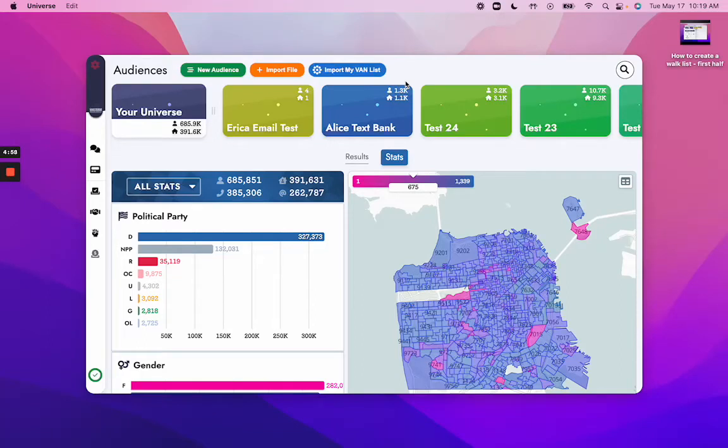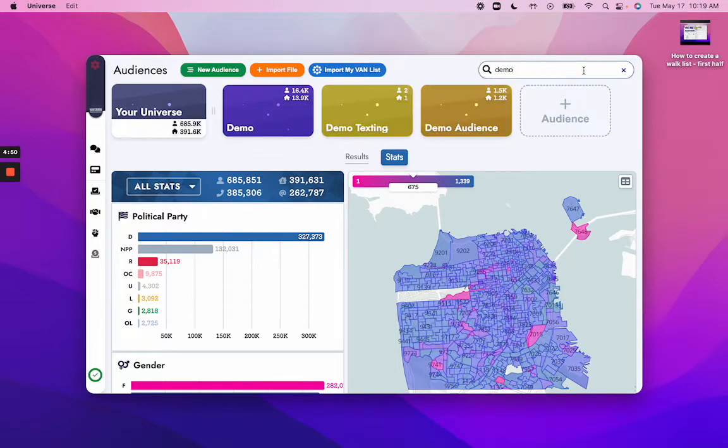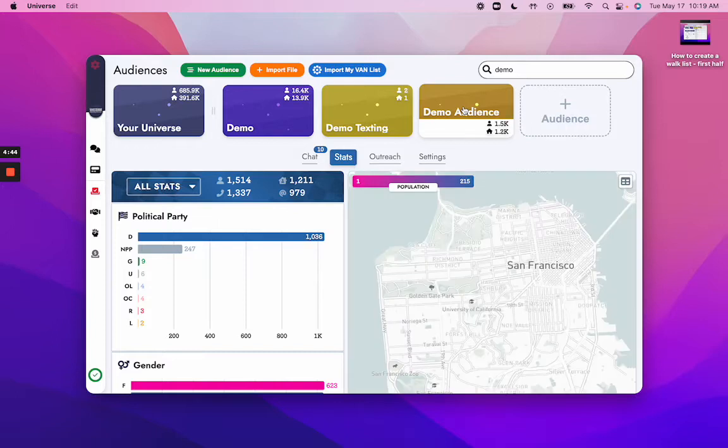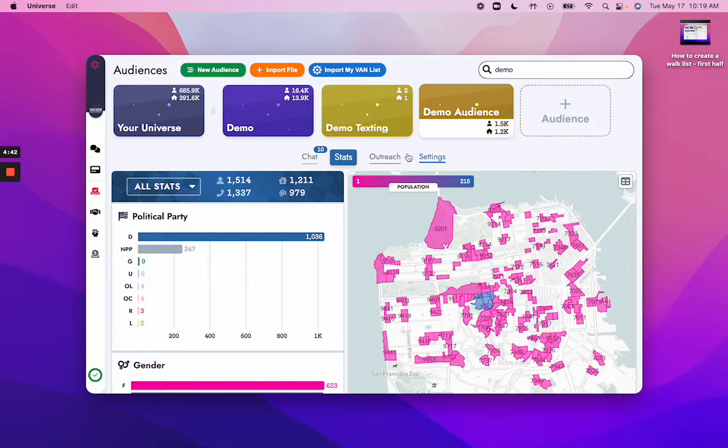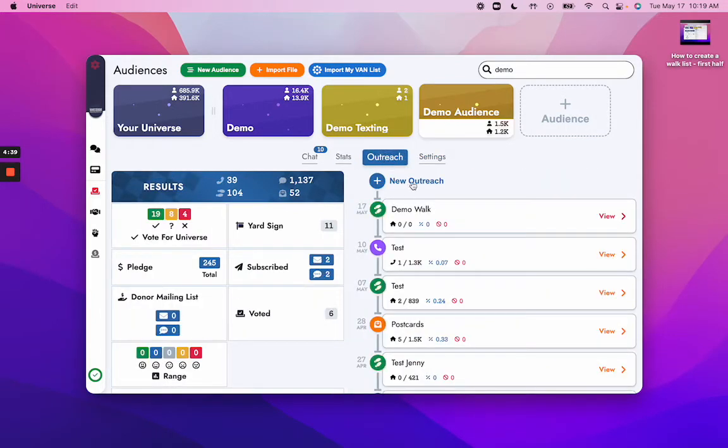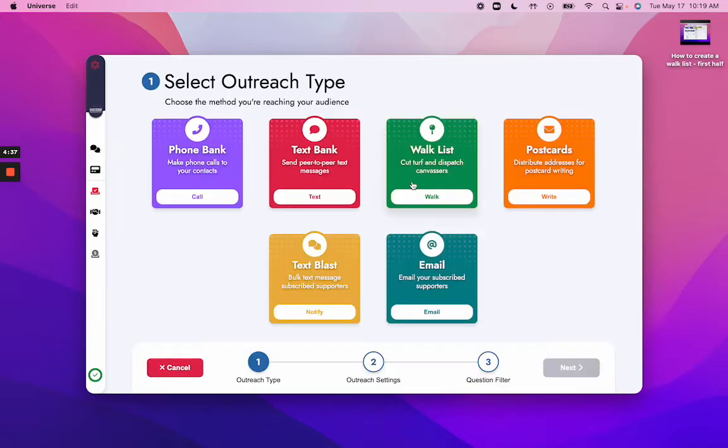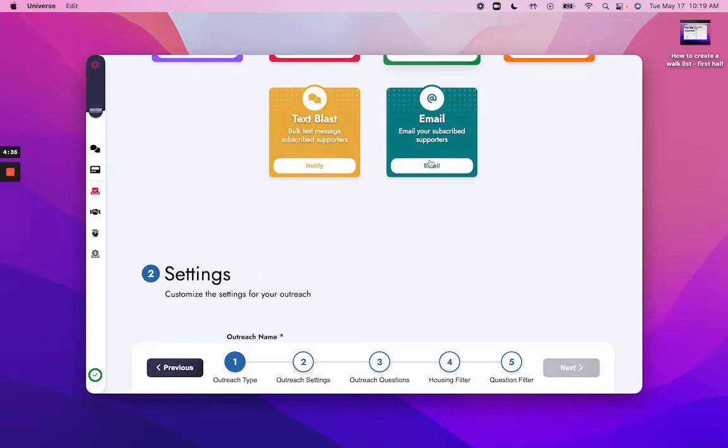How to set up a walk list outreach. Once you've created an audience, it will appear as an audience card at the top of the admin dashboard here. Click into the audience at the top to start creating outreach to that group. Once you're in the audience, go to the Outreach tab, select New Outreach, and then click Walk List.